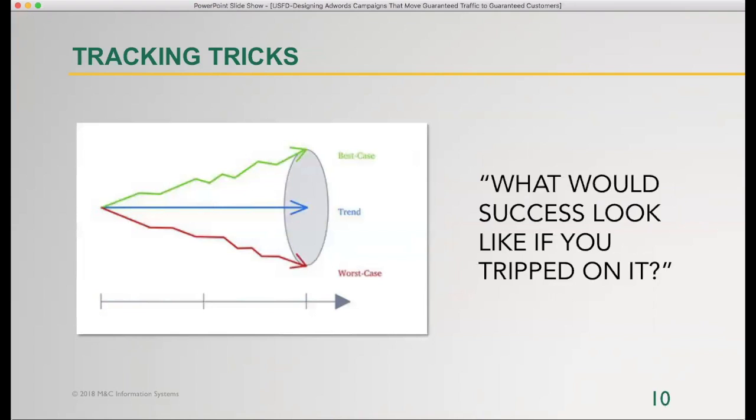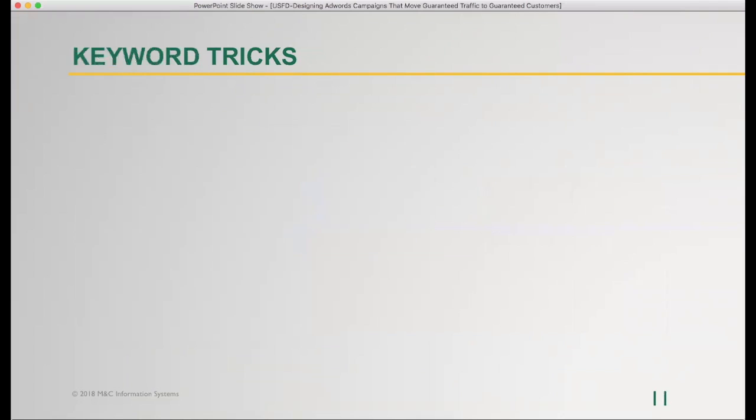So, success in the best case and the worst case. This is the best case, this is what we hope for. This is actually the trend of what's happening. And then this is how we would know that we need to shut this thing down. Knowing all that before you ever get started on AdWords campaigns. So there you go. Those are the big tracking and planning tricks that will help you get more out of these campaigns.